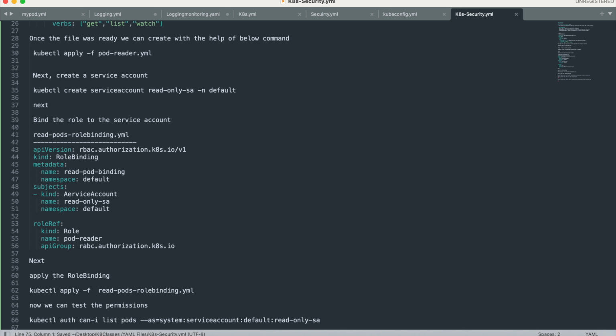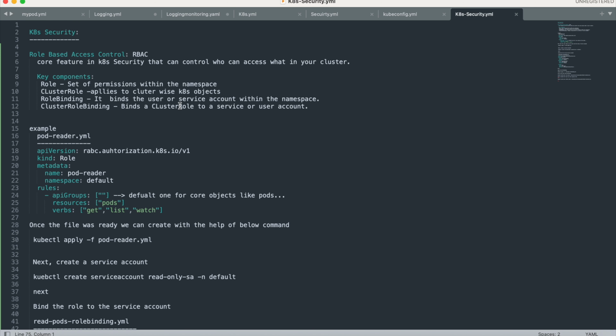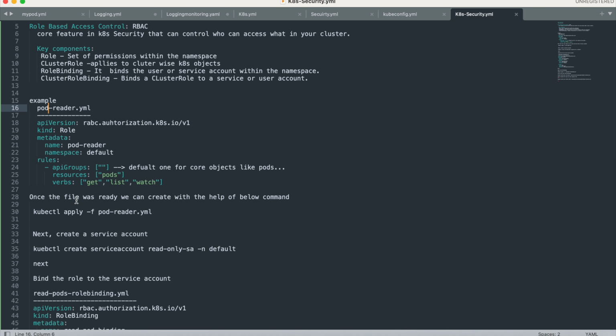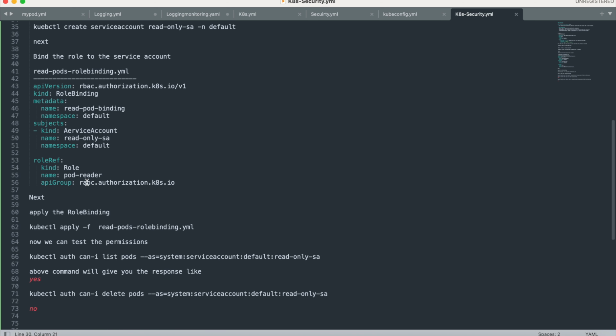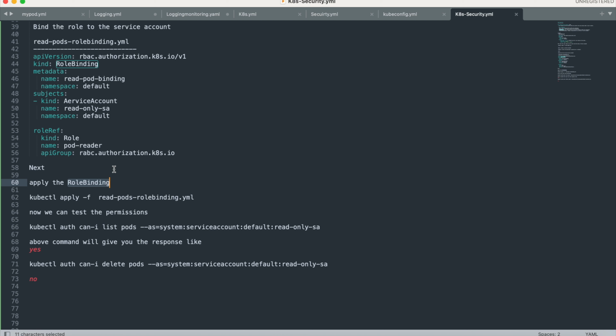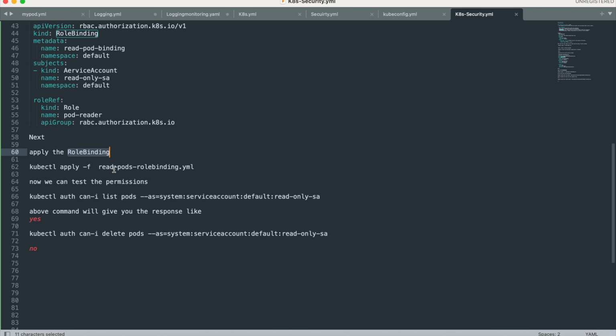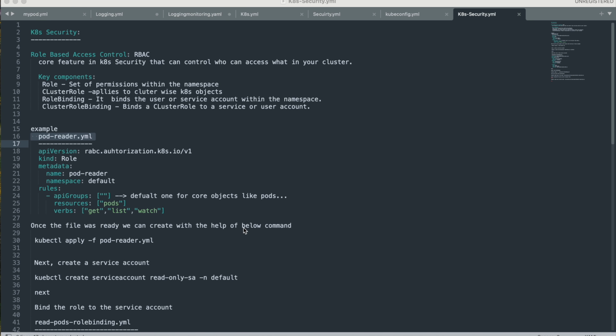What we have done here: we have explained role-based access, and we saw the key components, and we have given the pod reader YAML file example. Once the file was ready, we applied that command, and next we created the service account which can identify the role reference, and then we applied the role binding object. So we have created the role, and we have created the role binding object which binds to that role, and we can execute these commands to either delete the pod or get the pods. This way we can try out Kubernetes role-based access control.